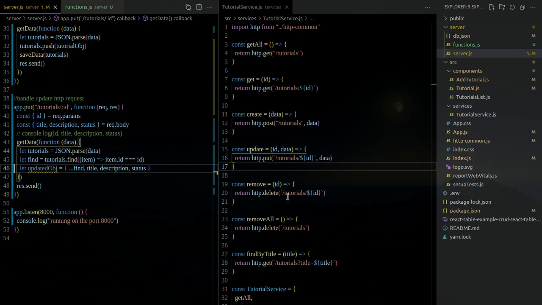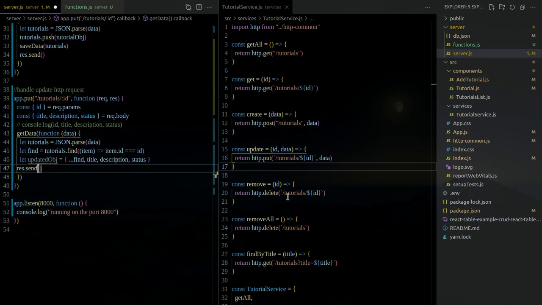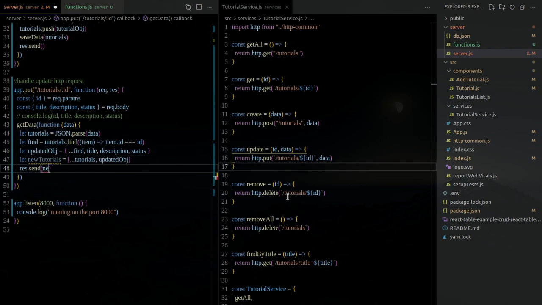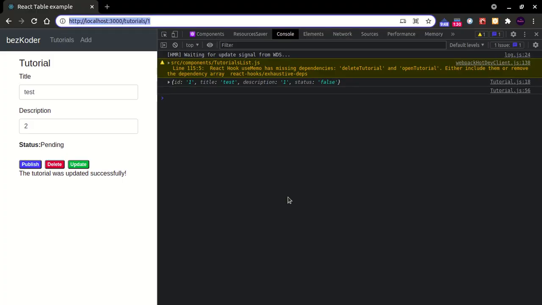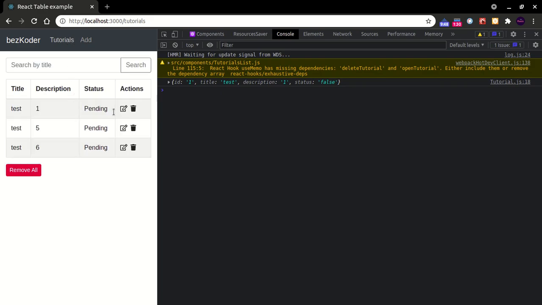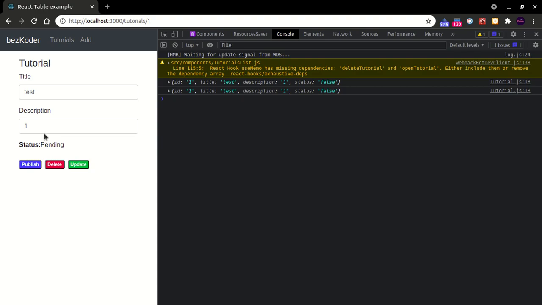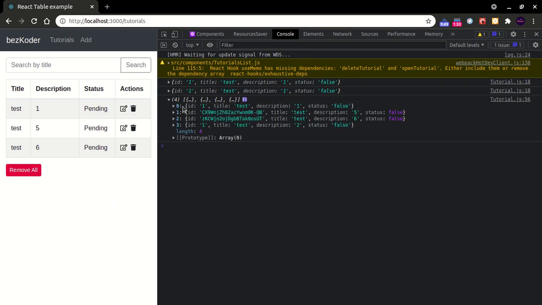actually this one has already, okay. Okay, so I'm going to add new tutorials. Tutorials, updated objects, right? New tutorials. Okay, let's try it. I come to this, I click number 1, test description 1, I give it a description 2, I do update, and I come back to this. Oh, it has not been changed. Why?